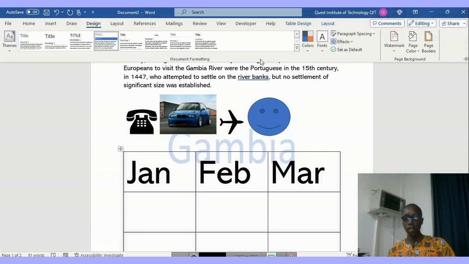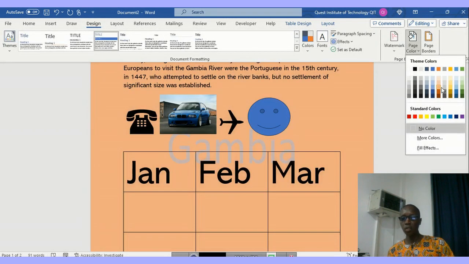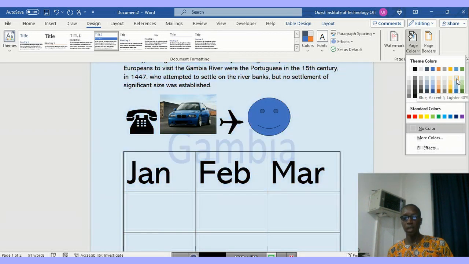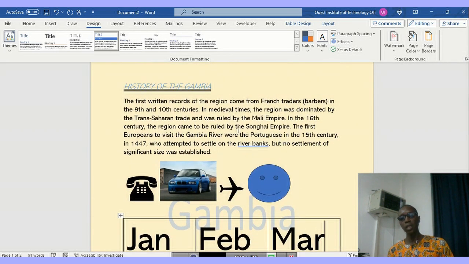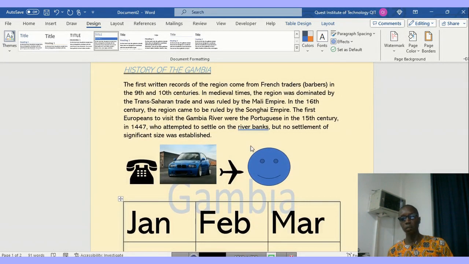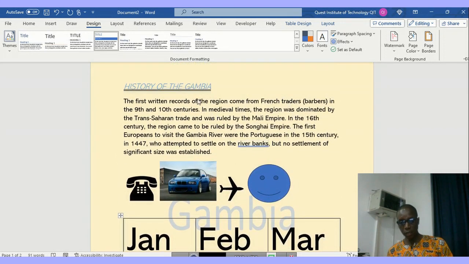All right, so we are still on the design. Right now, I'm going to page color. This is where you select the color that can allow your information to display very well. All right, the appearance of your information matters here. So always select the color system that can allow your information to appear. So right now, look at it here. This is how it is, my people. So I selected this background color. You can see everything is appearing here nicely to you.